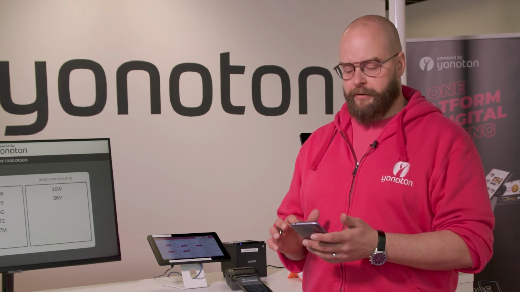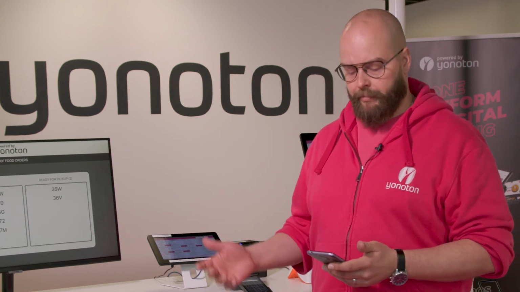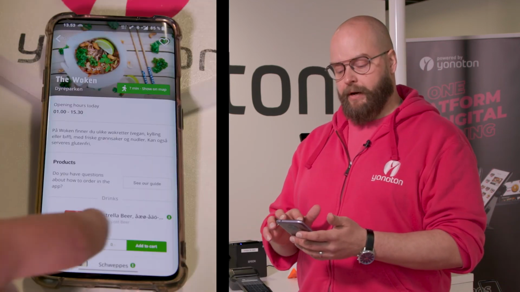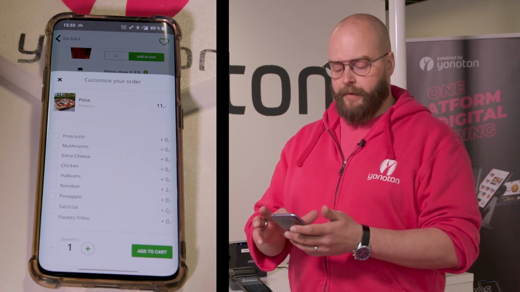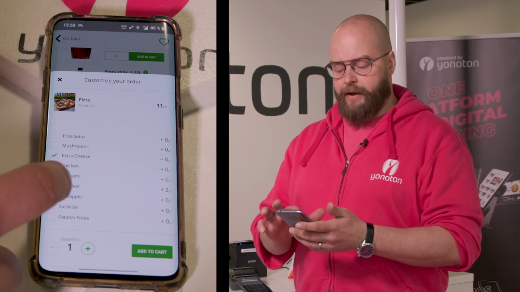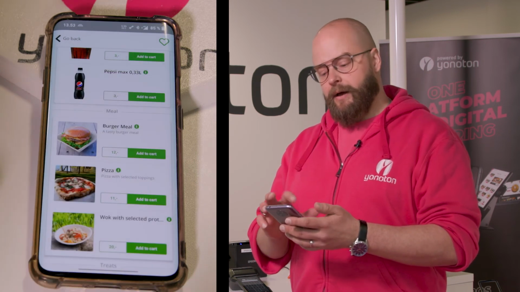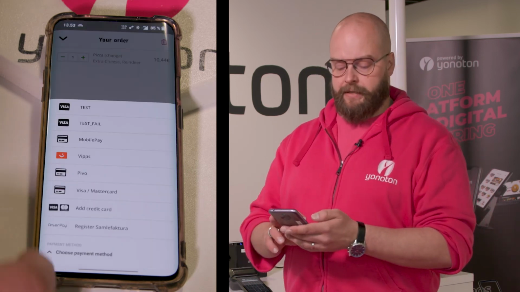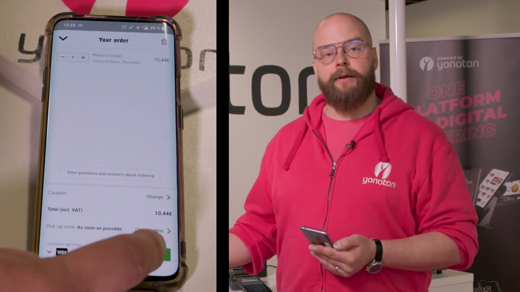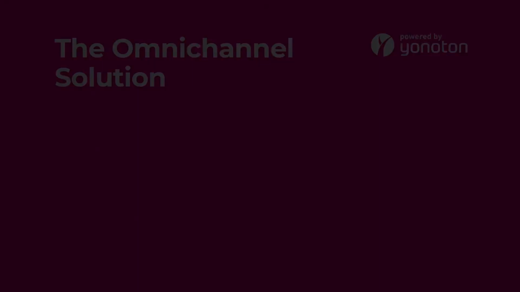And now we're talking about Yonoton food ordering on application. So this is an application which is custom made for the customer, and over here we can do the same food orders that we've been doing on a self-service kiosk and on point of sale. So for example, over here I can go ahead and order the same food, a pizza with some reindeer and extra cheese, and once I pay it over here, it will go through to the kitchen to the order management automatically, as would any other purchases as well.